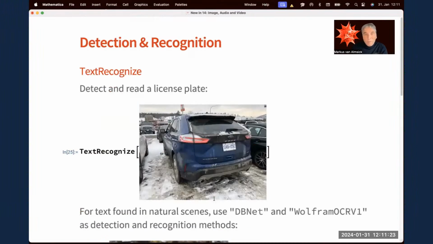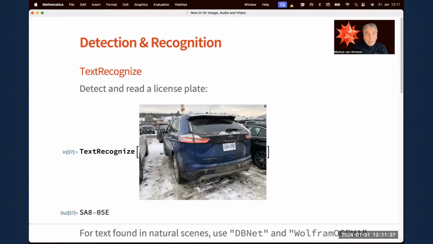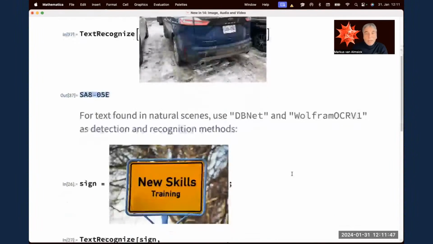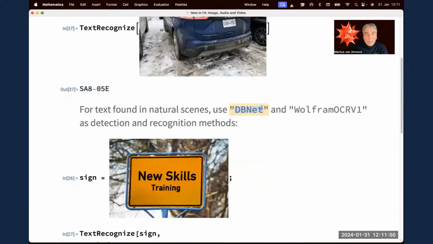All right, so once you have found your text, especially in large images, you can read it. And that can be rather beneficial if you're in the business of, for example, reading license plates that usually make up just a small part of a given image, as in this case. So if I run TextRecognize, you can automatically get here the license plate number without having to zoom in and extract the license plate as such. And that is done by, as I said, DBNet to detect, and then the actual recognition by default is done by our own trained network, Wolfram OCR version 1.